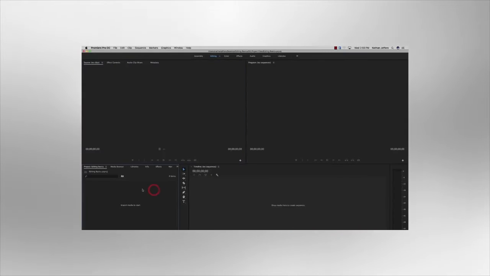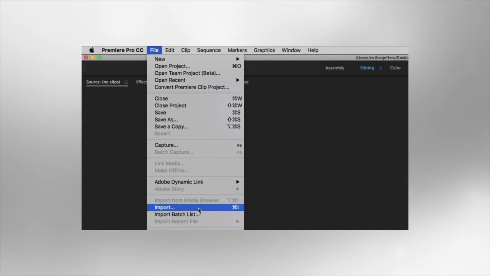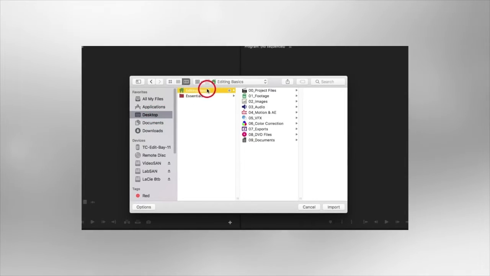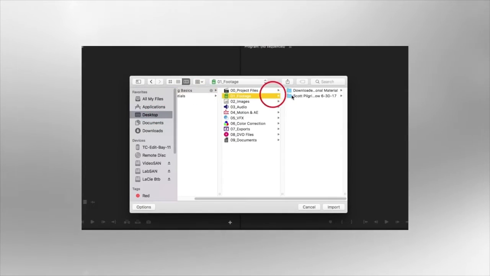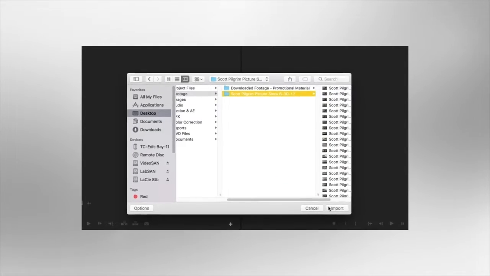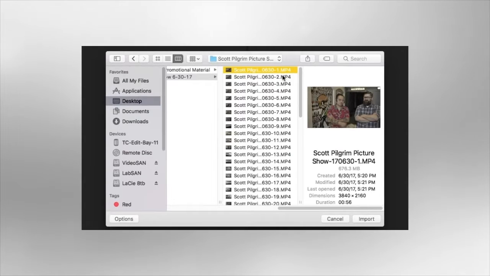The first thing you want to do is just import your footage into Premiere. So we're going to go up to File, Import, and then find the location of our media. In this case, it's on the desktop, Editing Basics, Footage, and I have this folder, Scott Pilgrim Picture Show 6/30/17. So I'm going to select all of that footage to import.